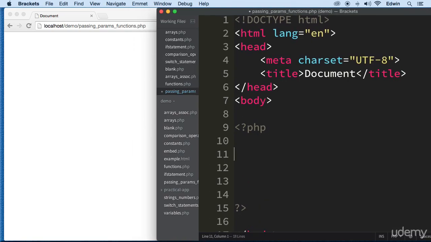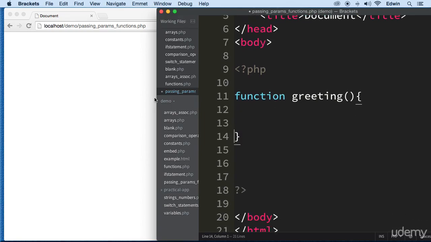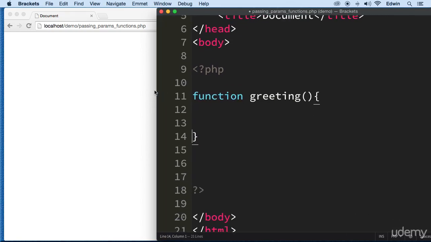So we know that we define a function just by using the keyword function, and then we write the name of the function, whatever name we want. In this case, I'm just going to call this function greeting, because that's what we're going to be doing. I'm going to put parentheses there and then the curly brackets. All right. So we know how to do this. Let me just cover this. We don't need it right now.